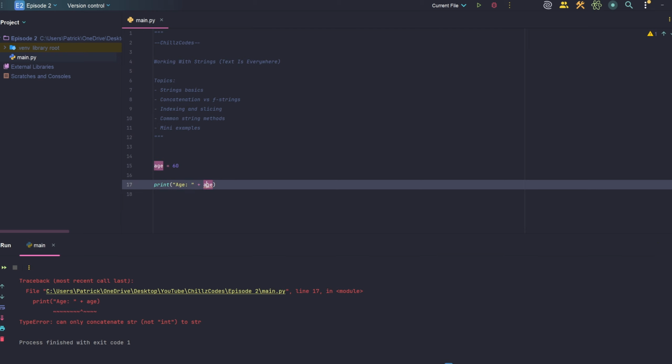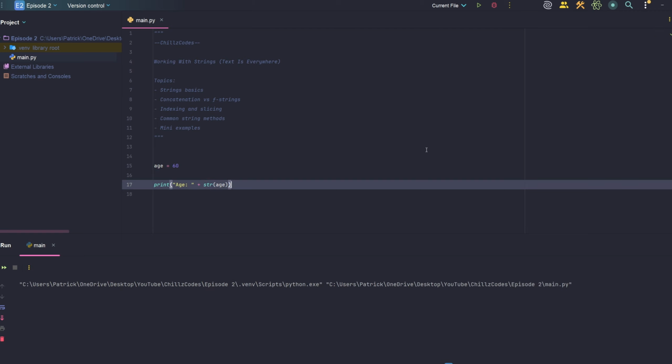To fix this, we use the str function and wrap those in parentheses, and then when we display that, it concatenates properly. So basically, Python won't guess what you mean. You have to tell Python, but it's pretty straightforward. So just have a little play around with that if this is confusing.